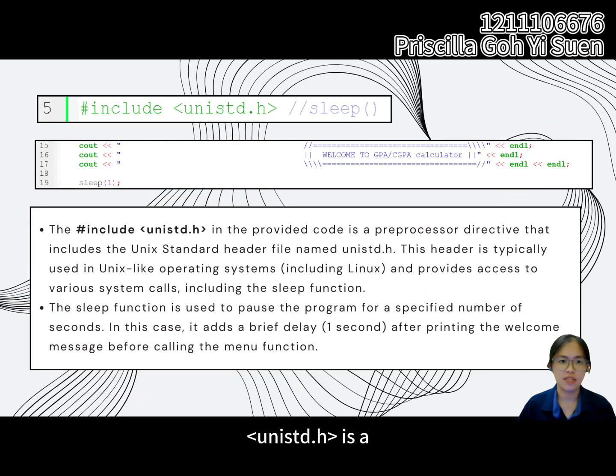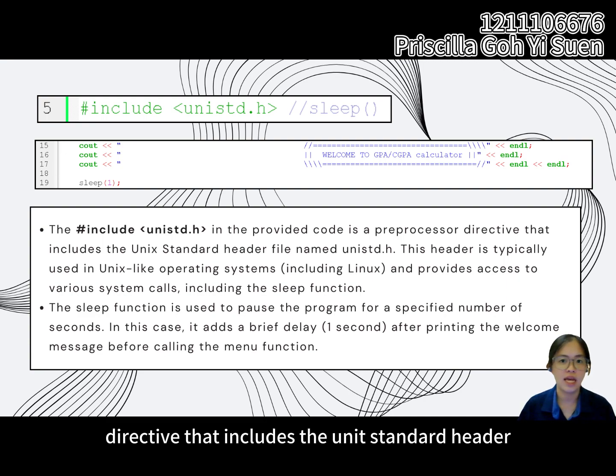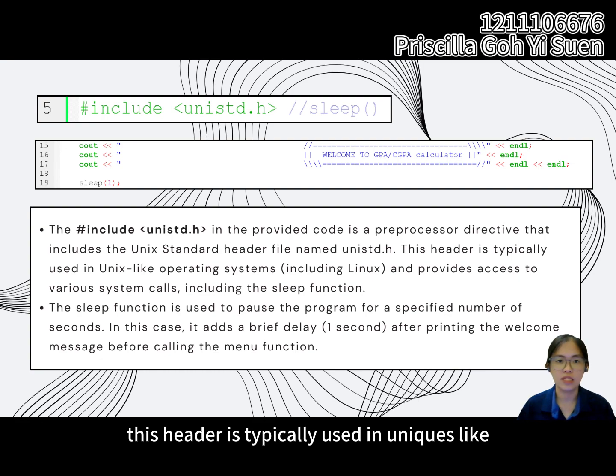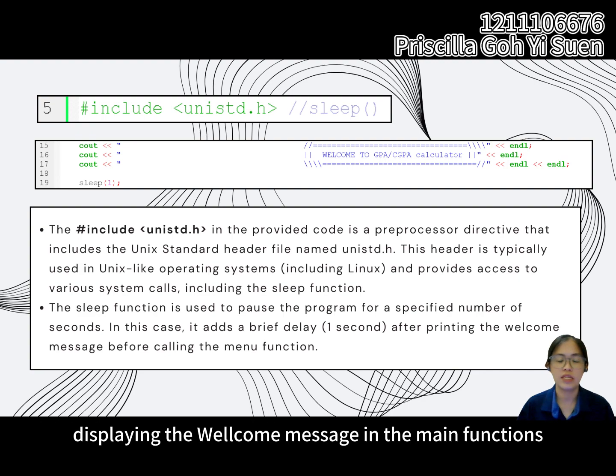Include unistd.h is a preprocessor directive that includes the Unix standard header file named unistd.h. This header is typically used in Unix-like operating systems, including Linux, and provides access to various system calls, including the sleep function. The sleep(1) statement is used after displaying the welcome message in the main function.